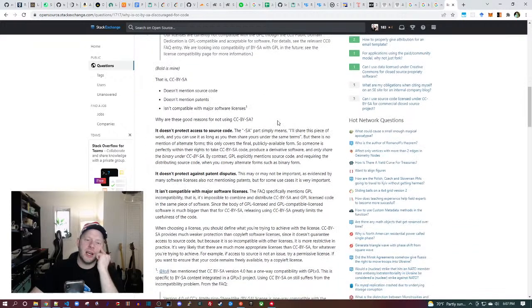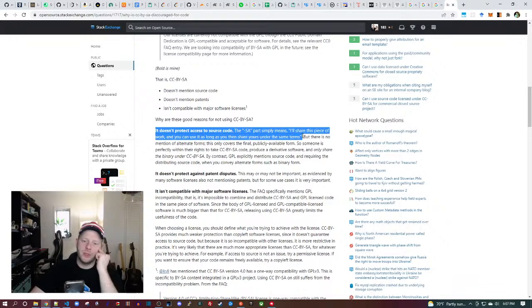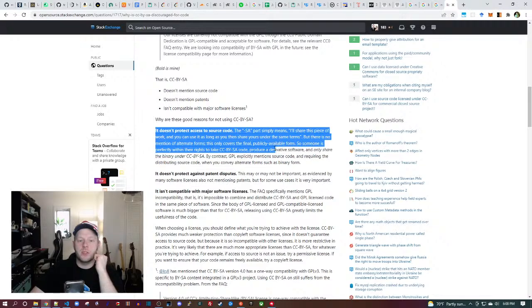It doesn't protect access to source code. I'll share a piece of this work and you can use it as long as you then share yours under the same terms. Like, maybe that's okay. But there's no mention of alternate forms. This only covers the final publicly available form. So someone is perfectly within their rights to take this code and only share the binary.